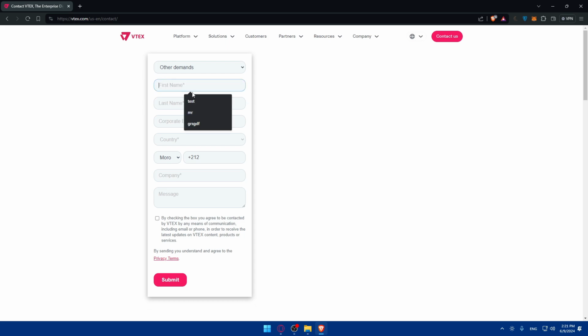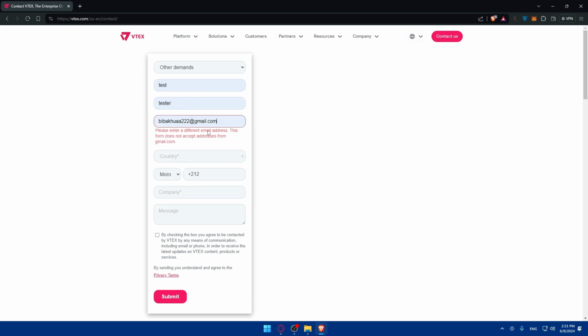Then starting with the first name, of course, make sure to fill in some accurate information. For me, I'll just fill in some random information like test and tester as the first and last name. Corporate email, just enter an email in case they send me something. So please enter a different email address, because, as you can see, they don't accept addresses from Gmail. So try to use anything other than Gmail.